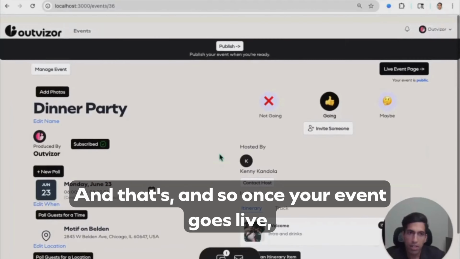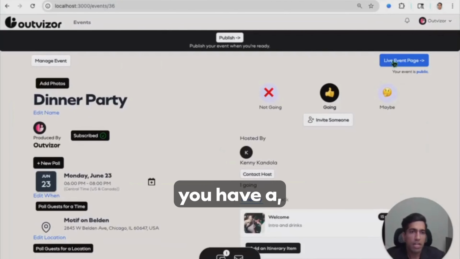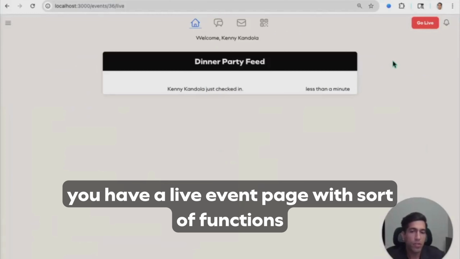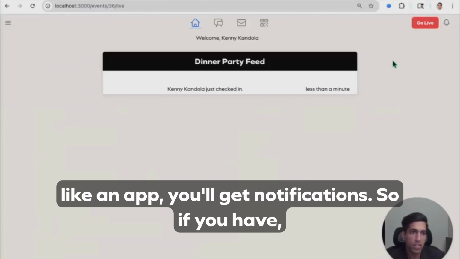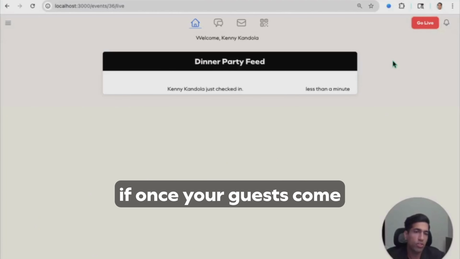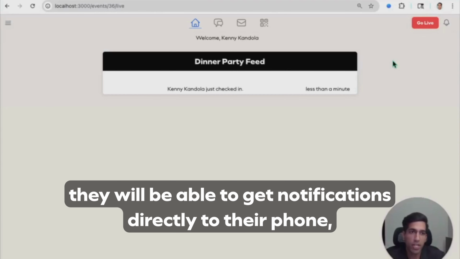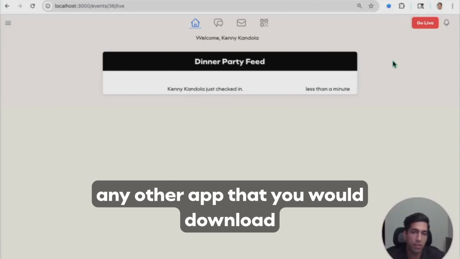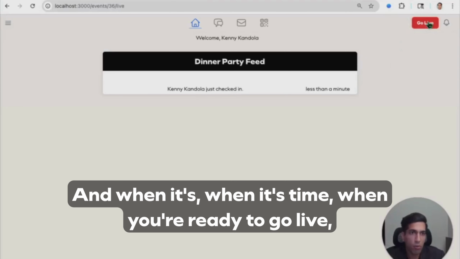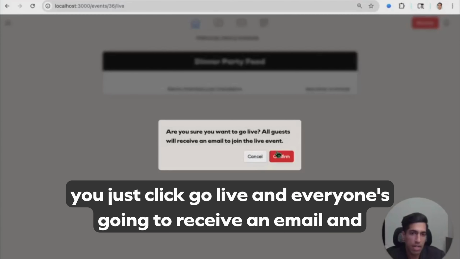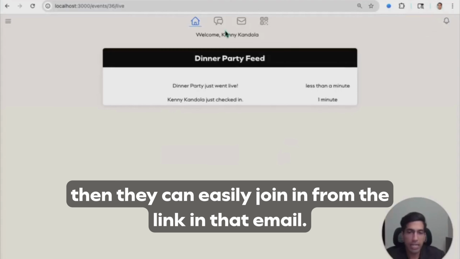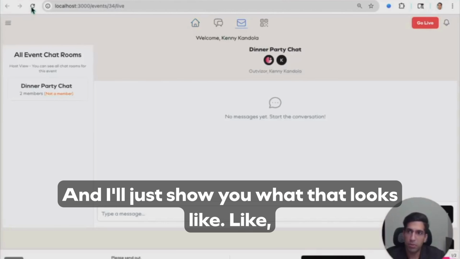And so once your event goes live, you have a live event page, which sort of functions like an app. You'll get notifications. So once your guests come and if they visit this page, they will be able to get notifications directly to their phone, just like they would any other app that you would download from the App Store. And when you're ready to go live, you just click go live, and everyone's going to receive an email, and then they can easily join in from the link in that email. And I'll just show you what that looks like.